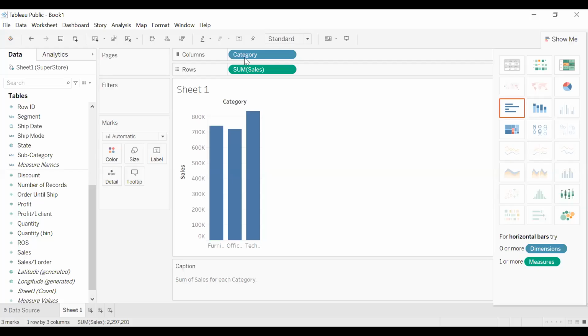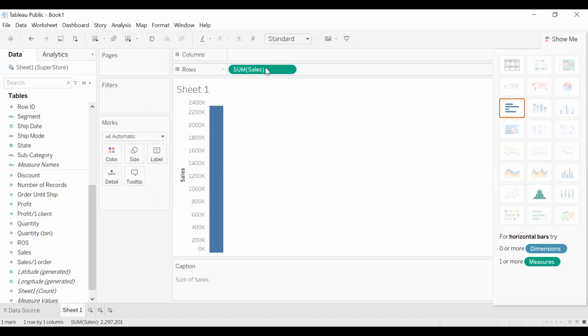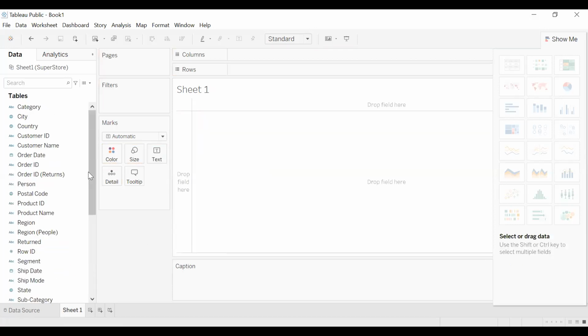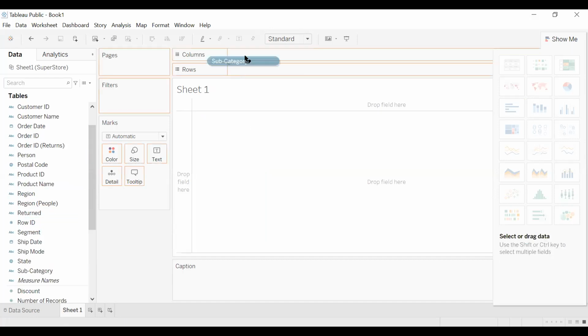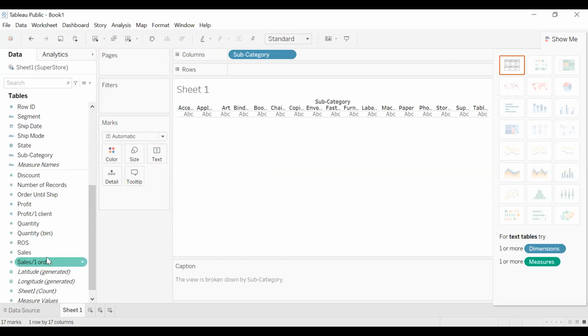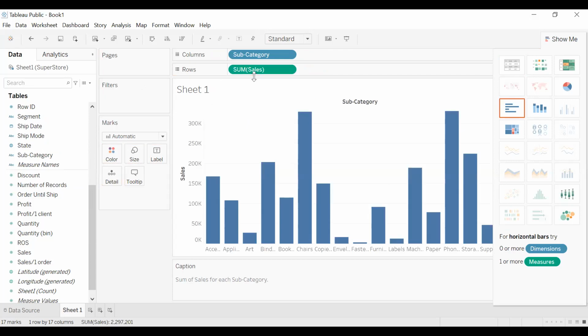Now let's try something else. If I just don't want it, I can just remove it. Okay. Now let's see subcategory. Fine. So this is the subcategory and the sales. Sales is continuous, so it will be there in the measures. I kept it in the row. So this is how it has been made, a subcategory and the sales.